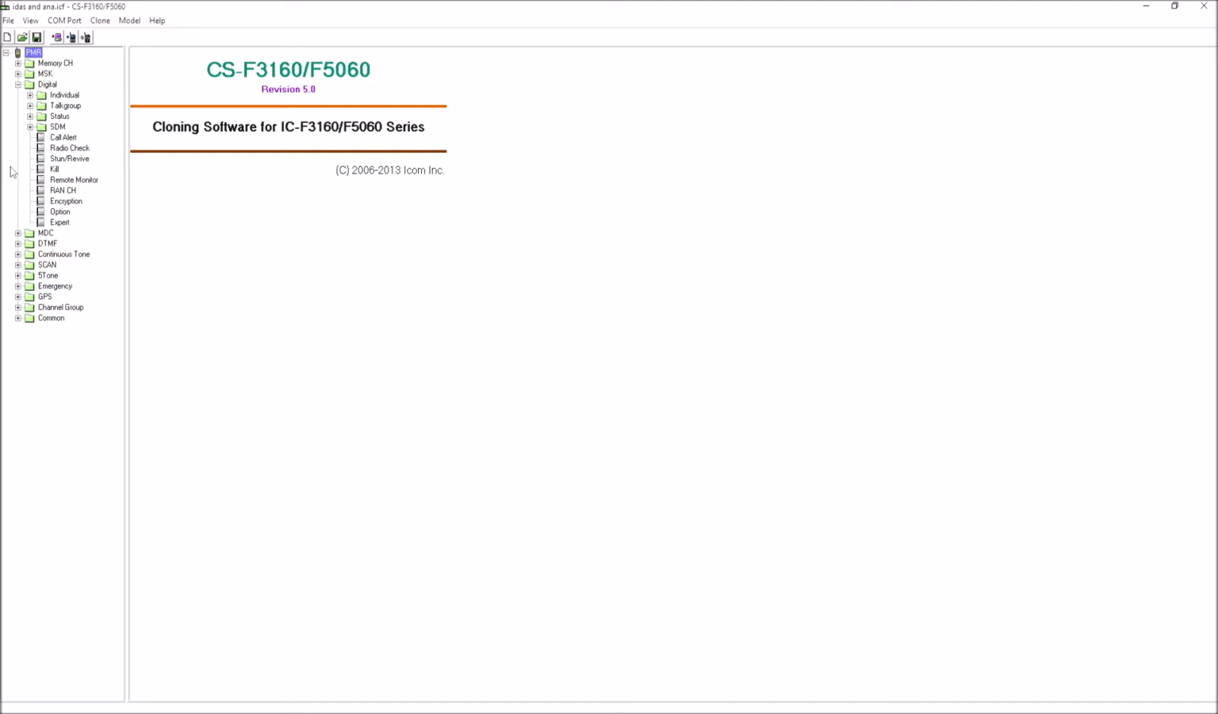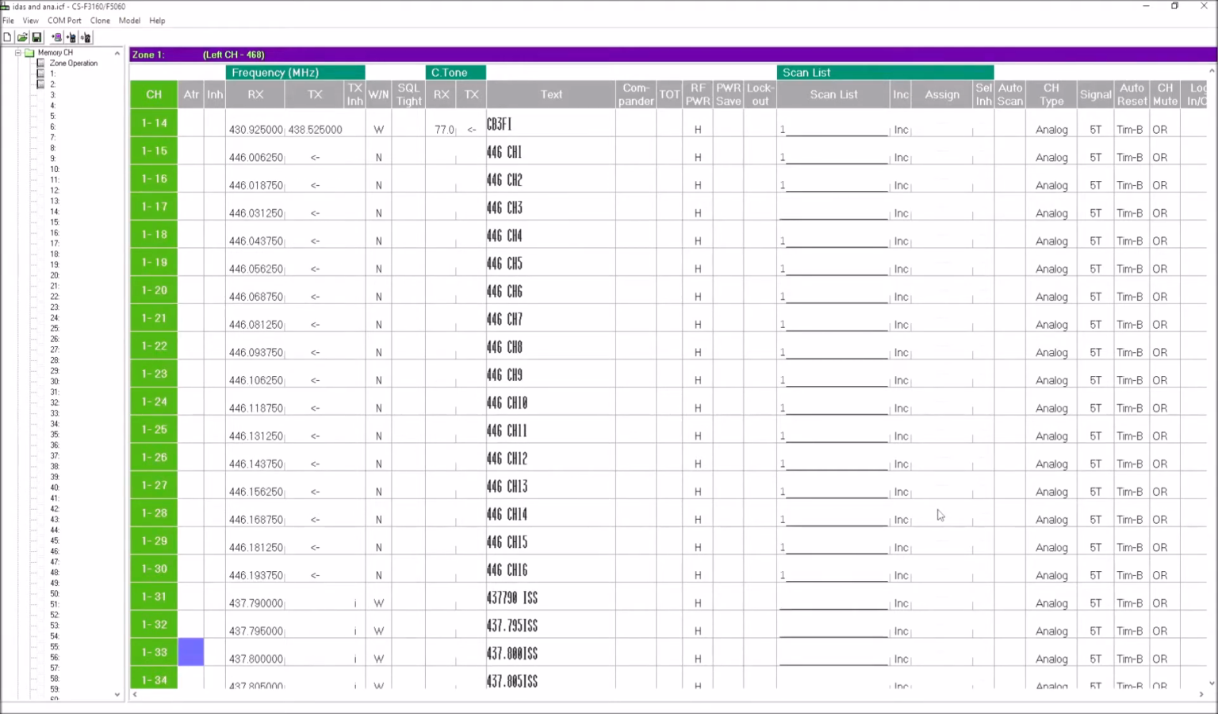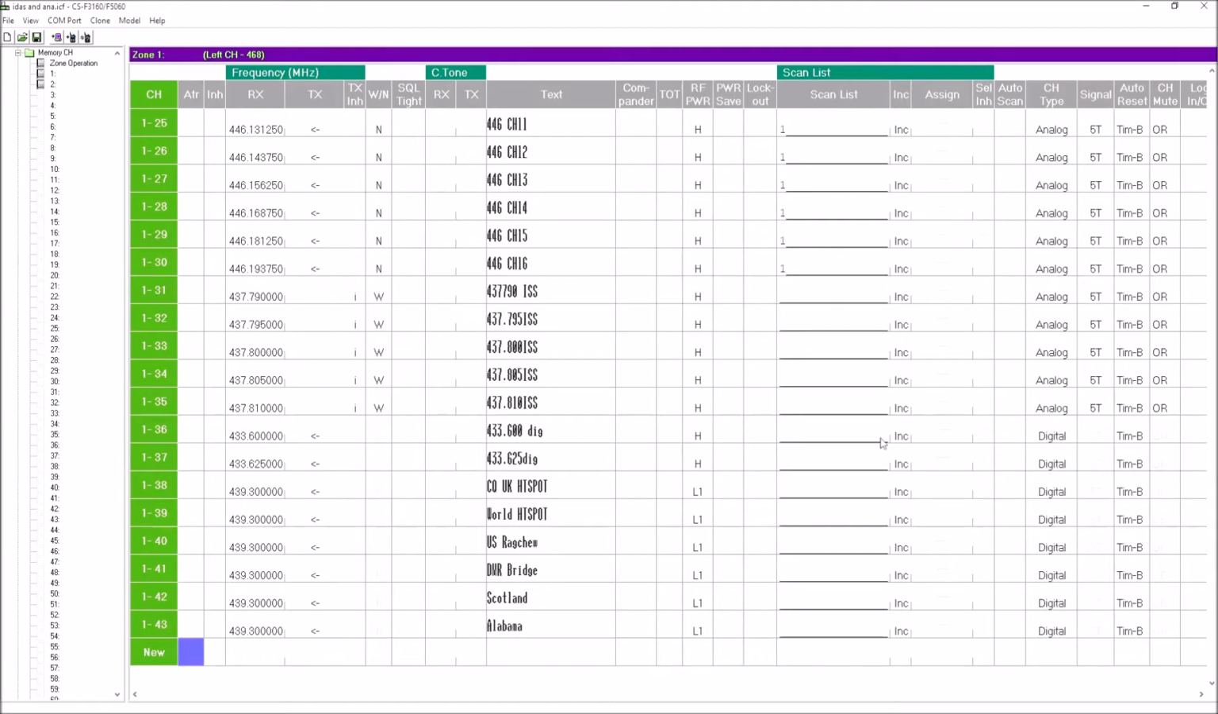So apart from programming the normal channels, which if you've looked at my earlier videos on the Icom transceivers, you'll see is a fairly straightforward process to put in the channels you want. And here's the channel section of my radios.